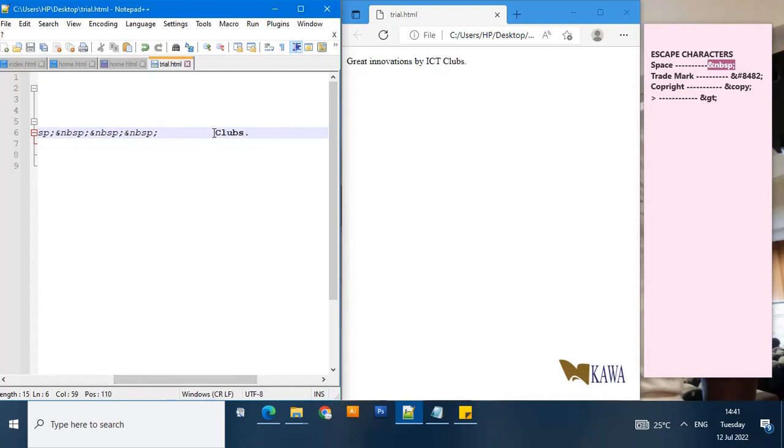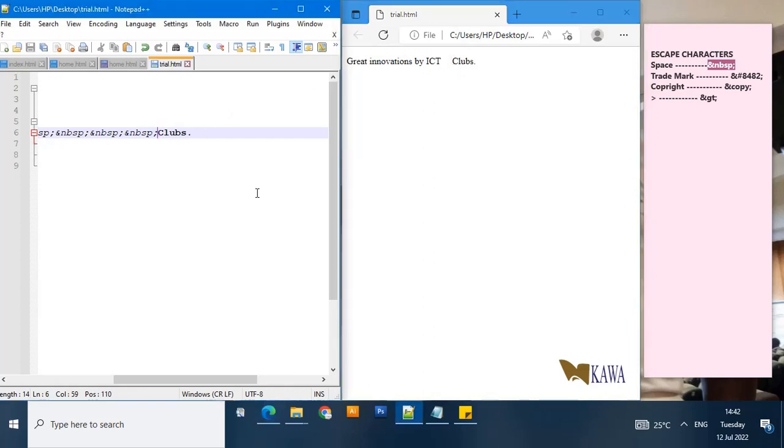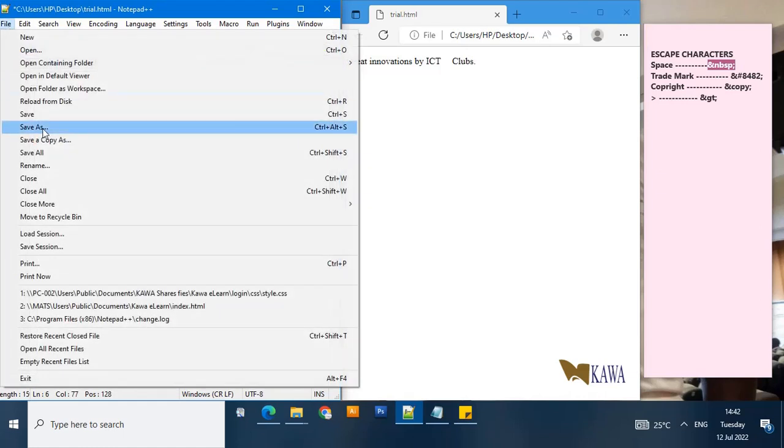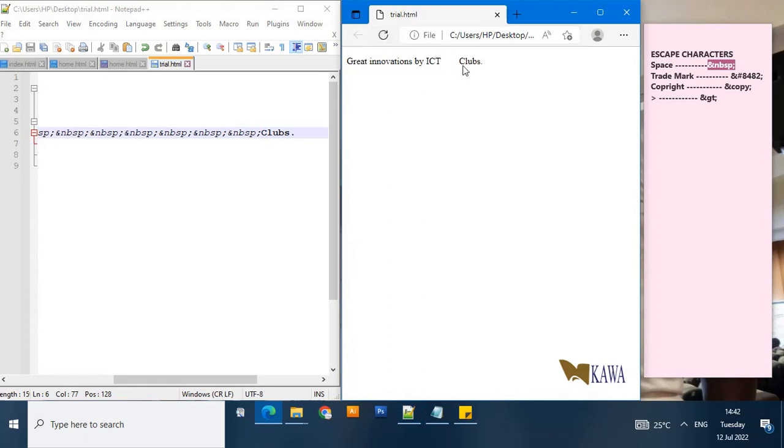I can even delete these spaces I used to hit. I save that. Then I come to my browser and refresh. You realize that there is space. So the more I add, the more the space will expand. If I add 3 more and then I save, I go to file and save, then I come to my browser. Watch what's going to happen here. I refresh, you see that there's more space. So that's how escape characters work.